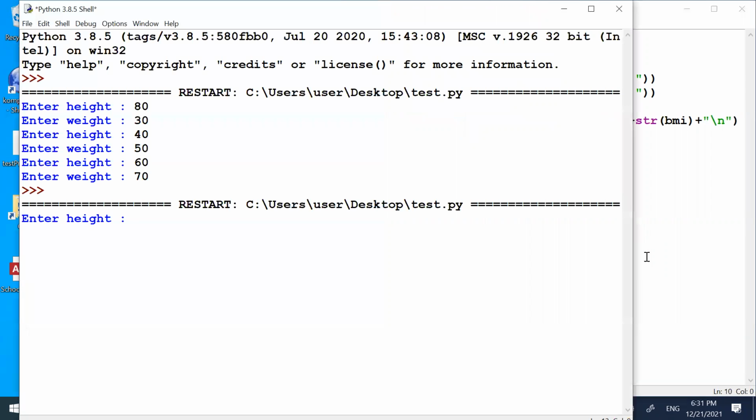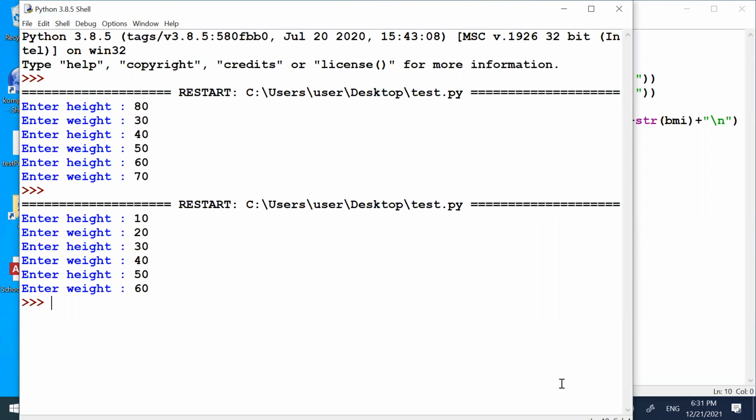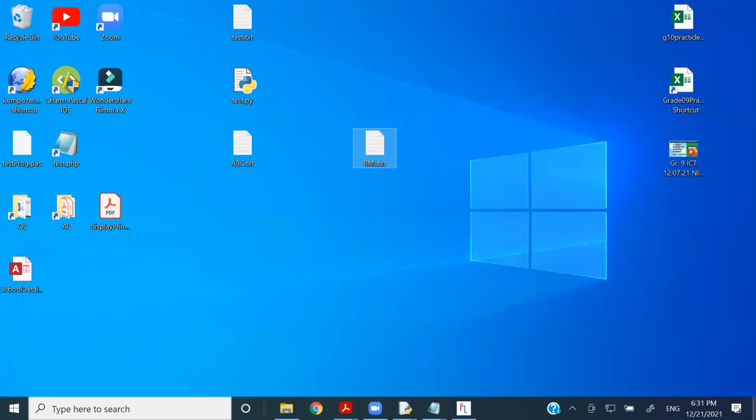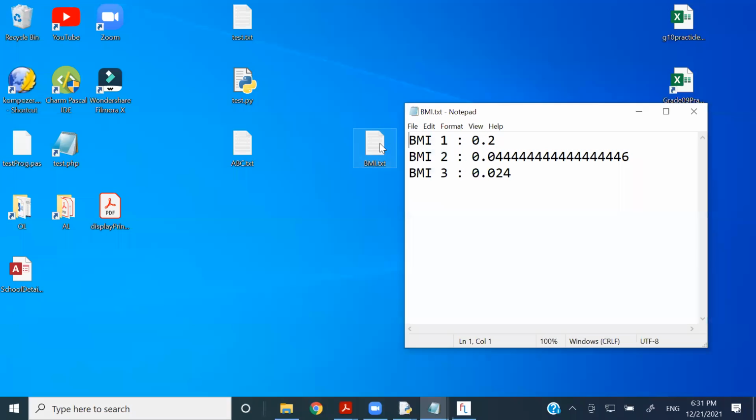I'll run this again. So 3 heights, 3 weights are given. So my work is done. Let's go and check this.